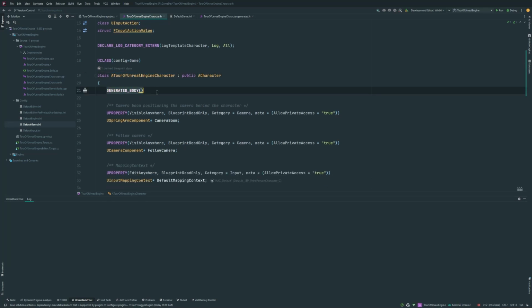Now we have a second one, which is the GENERATED_BODY. It's going to generate a bunch of methods and stuff like that, again, to work with Unreal. You don't really have to worry about it. Mainly, if you're declaring a class that is going to be used in the editor, you put the UCLASS and you put the GENERATED_BODY. That config is totally optional. You could have it like this if you don't need any config in there.